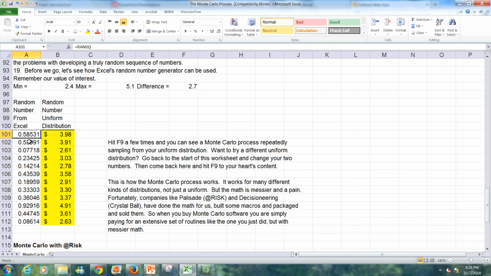We have the random numbers here in this column A, and using the same mathematical formula, I can convert this random number into a number that we can use. Okay, and that's a number between $2.40 and $5.10.